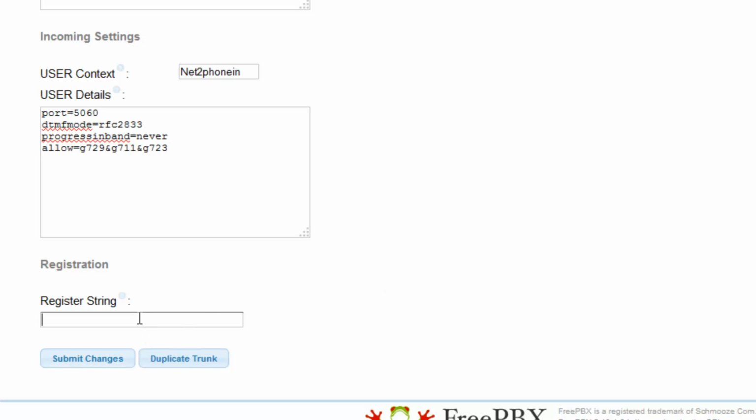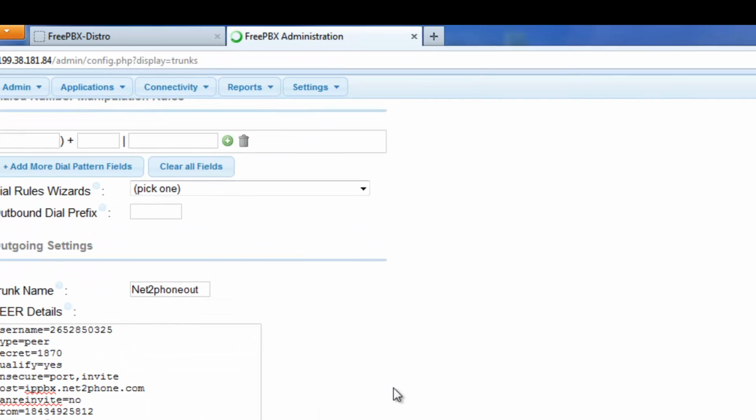Here again I will copy and paste. At the beginning here, we have the account number, which for our example is again 26528-50325. Then we're going to put in colon, our secret number, which is our PIN number, 1870 at ippbx.net2phone.com/SIP trunking. Then click on Submit Changes.